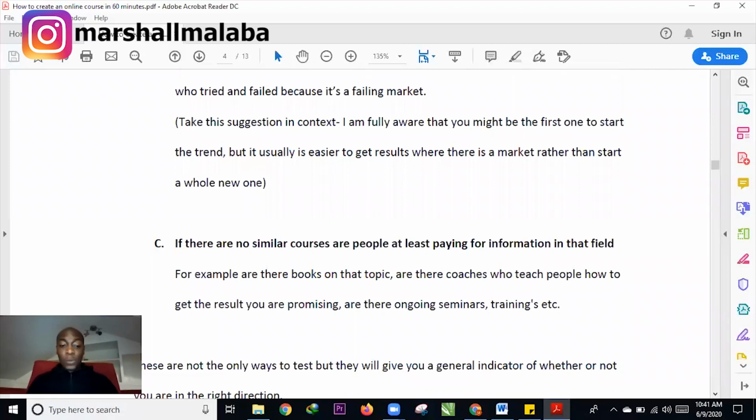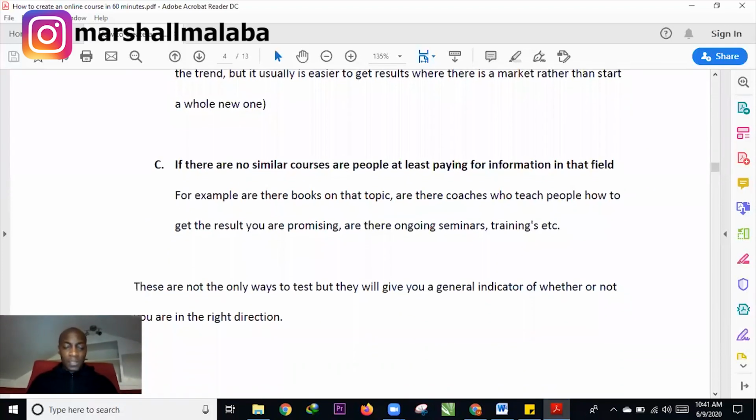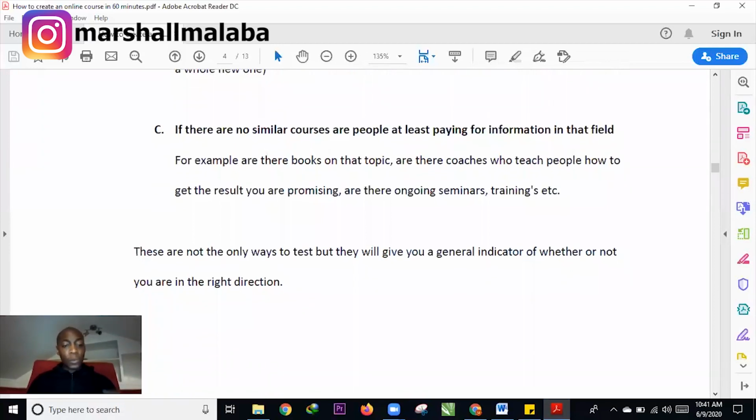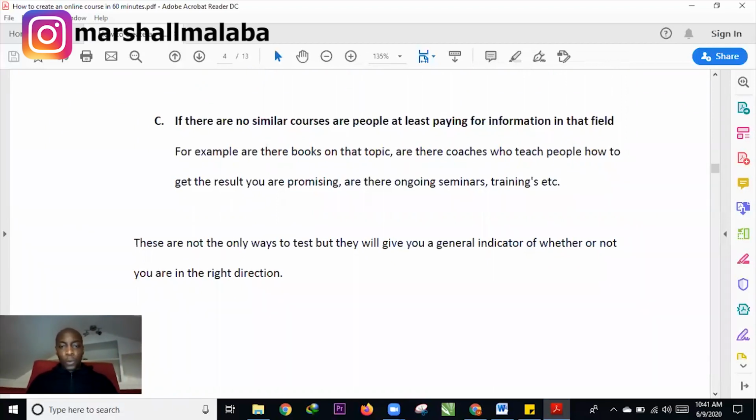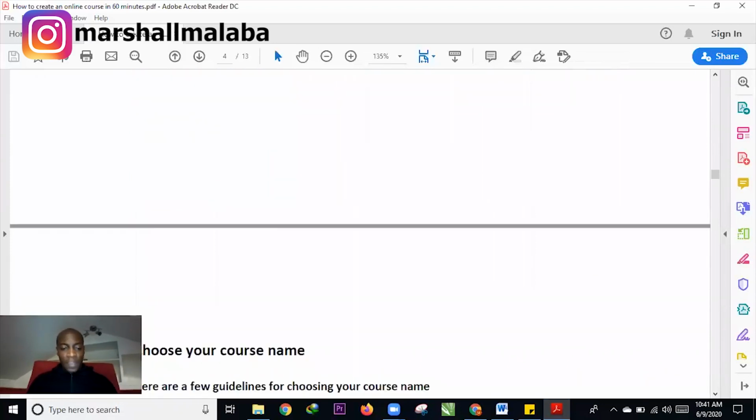Then the next one is, if there are no similar courses, are people at least paying for information in that field? For example, if there's no online course on whatever particular topic that you want to focus on, are people buying books about that? Are people actually getting one-on-one coaching? Are people investing in education form? You look for different areas in which people are buying. Are people actually buying information about that? If people are, then it shows you that perhaps this is a good idea for you to create a course specifically about that. And so these are not the only ways to test, but they generally just give you an idea of whether your course will sell or not, validating your course.